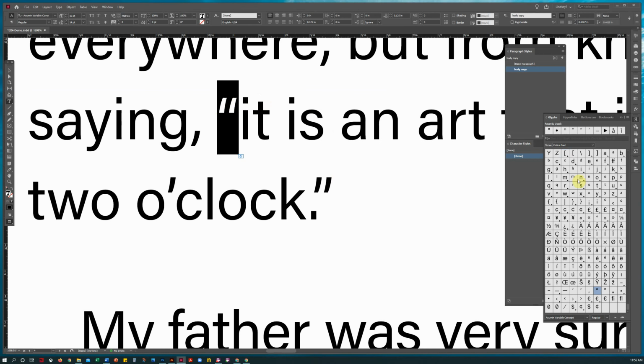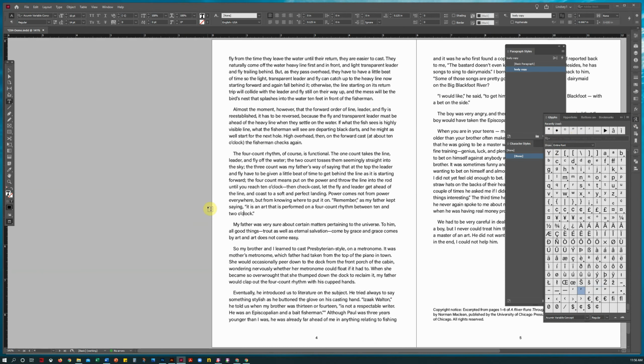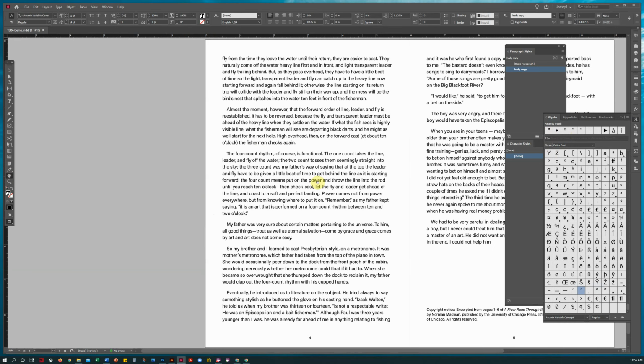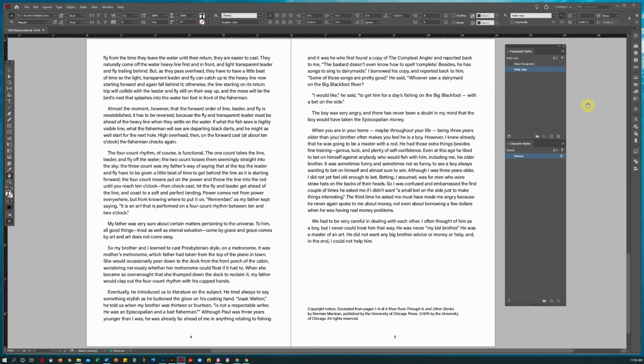You can fix those by going to the Glyphs panel, which is under Window, Glyphs, and selecting the correct quote marks if you need to fix it for some typeface issue. Same with this o'clock. Make sure that's curvy, not straight. Just different things to keep in mind as you're formatting text.